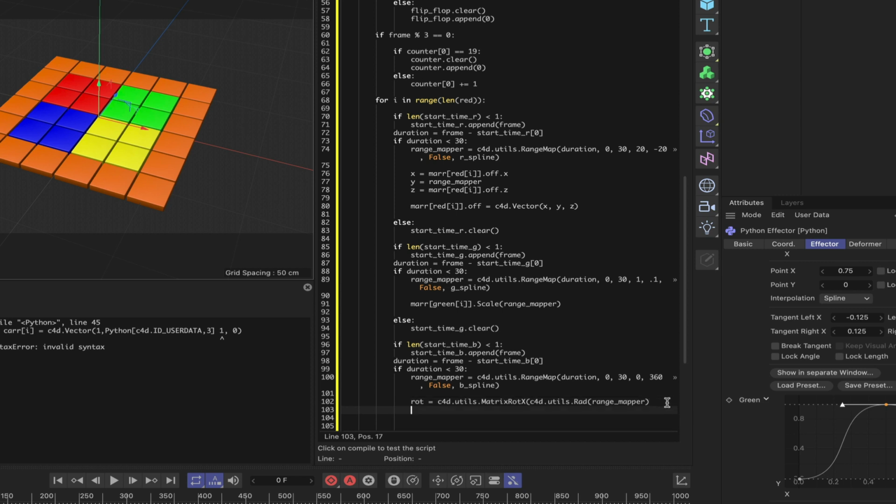So that's that little bit of it set up. We can then say mar, and it's square brackets blue, open brackets I, double close, times equals, and it's ROT. And that will make our blue clones rotate around their x-axes.